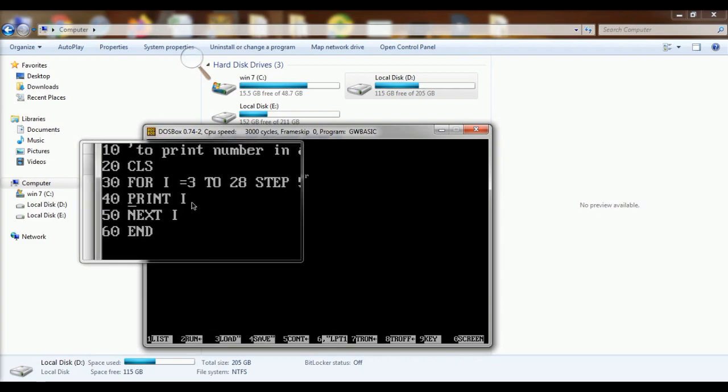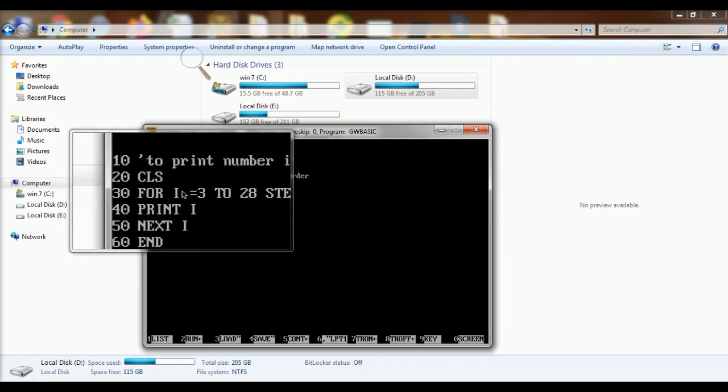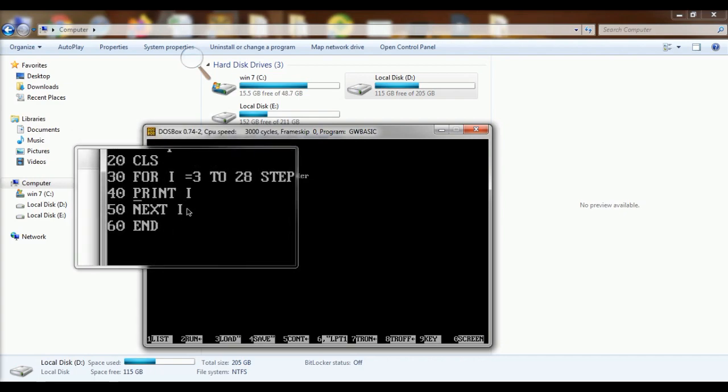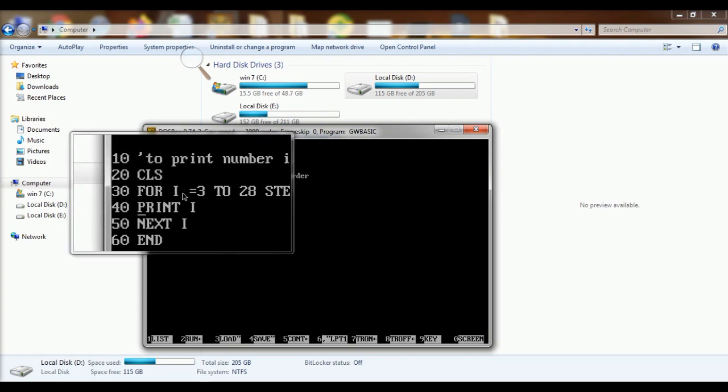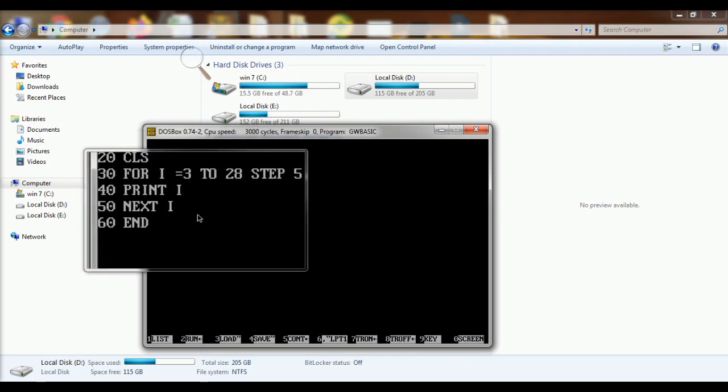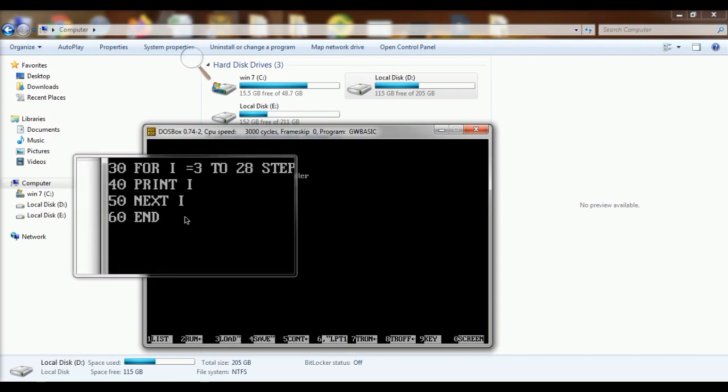In the next line, we just print our variable I and then we shift our loop again to variable I, and in the end we will end our program.